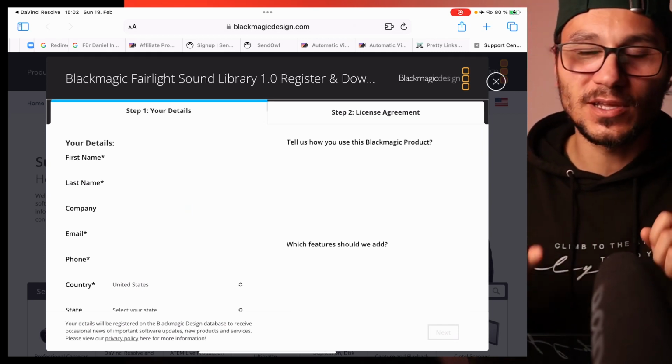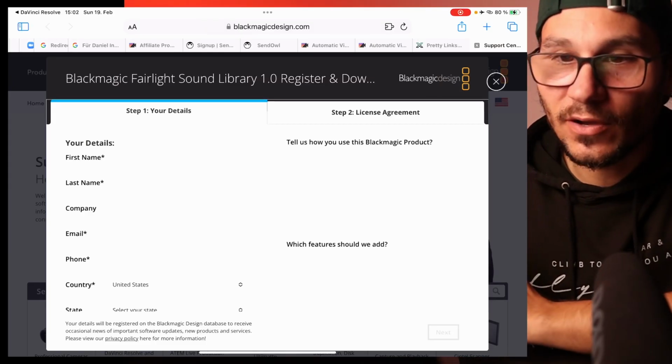This is the most important advice. You have to go to this website on your Mac or your PC, and then install it to your Mac. And then you can grab the sound library where it installs it and just copy it to your hard drive.